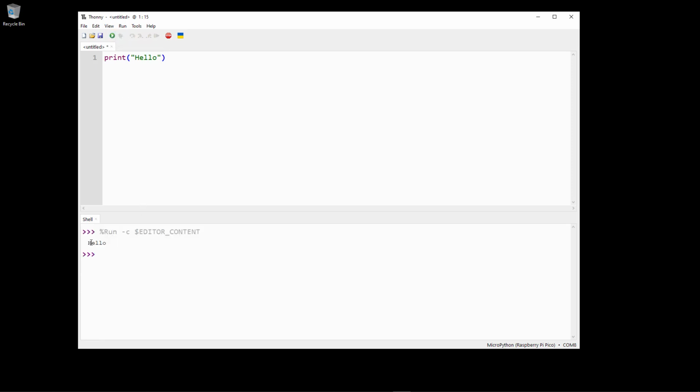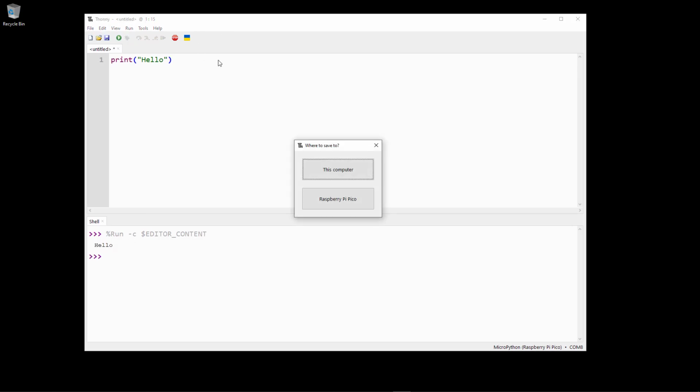And now the script is running. I can also click save here, and then you are asked to either save this script on your computer or on the Raspberry Pi Pico device. So typically you can save it to your computer, because then you have all your programs located on your computer. But in some special situations you also need to put the scripts or the Python applications directly on the Raspberry Pi Pico. It depends if you want to have the computer connected or not.